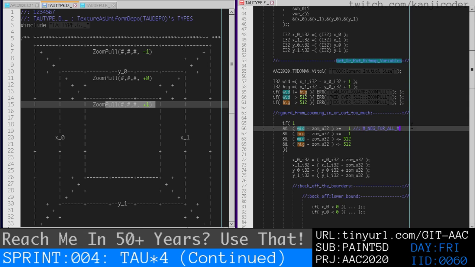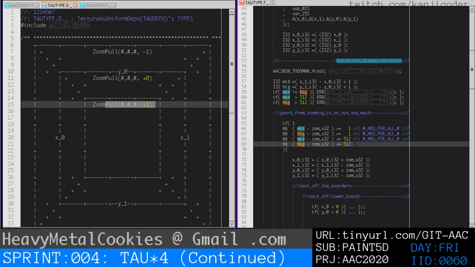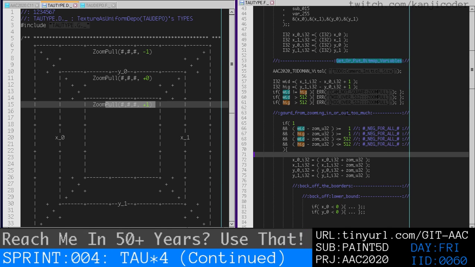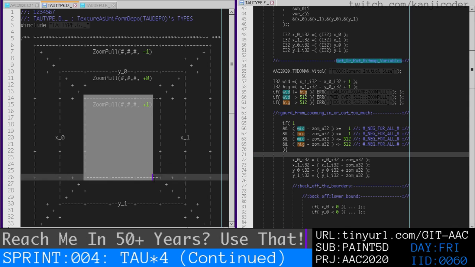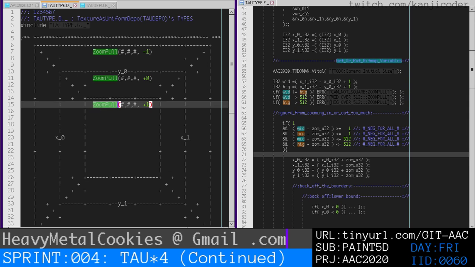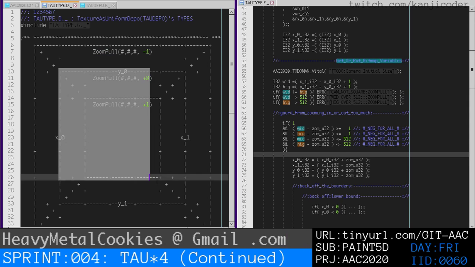So I'll just say neg for all. The reason for neg for all here with these bounds checks is because if we input a negative value, then we're trying to pull everything out, right? A negative value means that we're trying to make the rectangle larger. A negative value is a zoom out, because a positive value is zooming in, a negative value is zooming out, right?